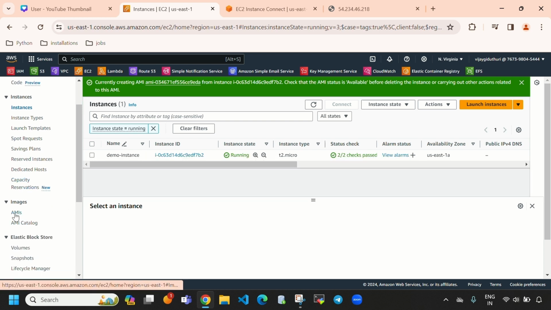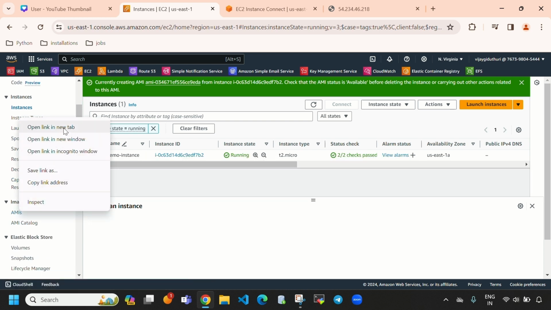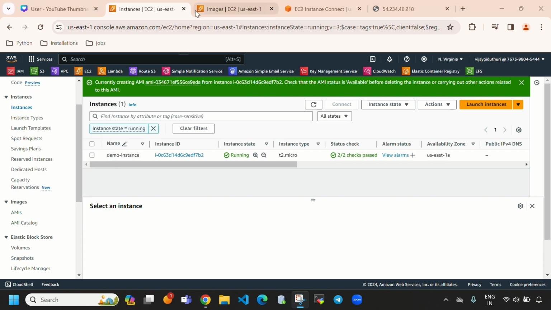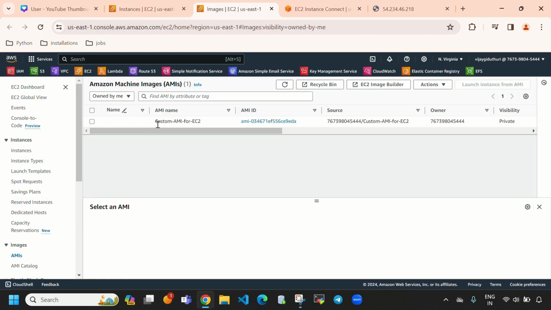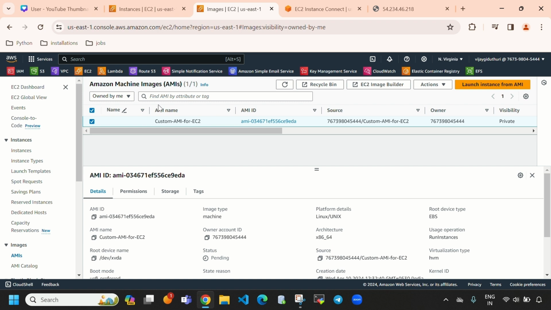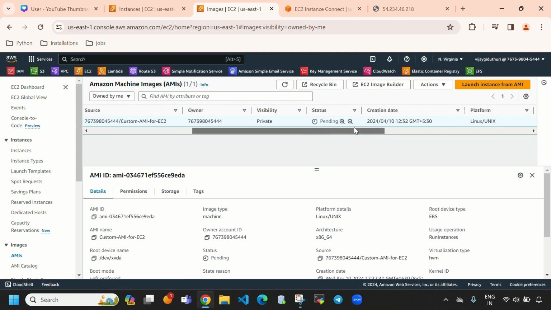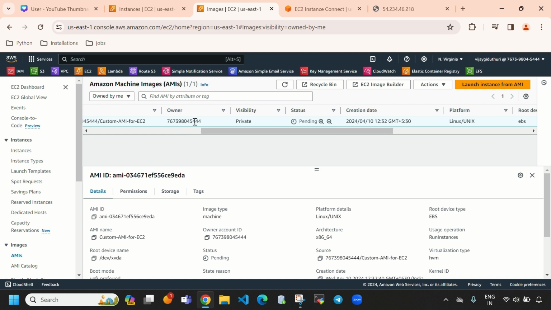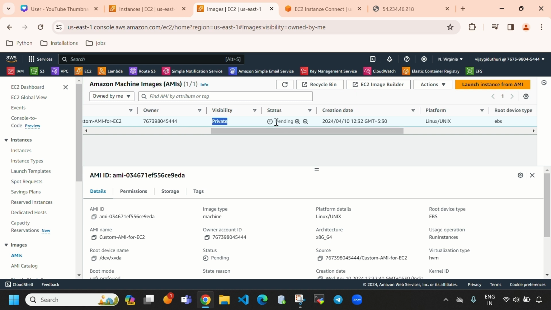So when I go under images and select AMIs, it will create a new AMI here. So here you can see a new AMI has been created. These are all the information and I will explain to you. Here you can see the AMI name is custom AMI from EC2. This is the name which you have given, guys. And this is the AMI ID. Here you can see this is the source and this is our owner ID, meaning our account ID, guys, and visibility is private, and right now the status is in pending state.